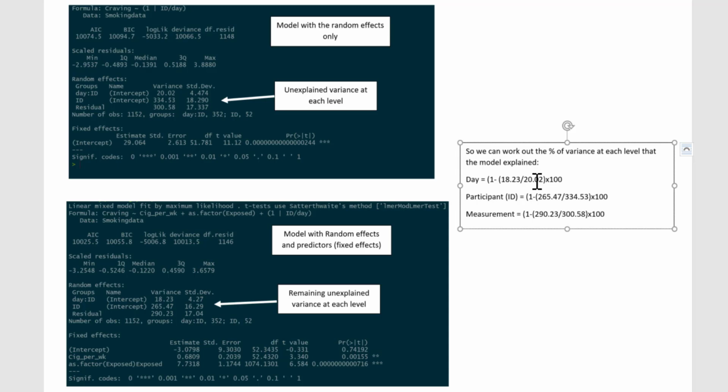So if we divide that by that, and then minus it from 1, times it by 100, that is going to give us the percentage of variance the model explained. And we can do the same for participants ID and for the measurement level for the residual layer as well.